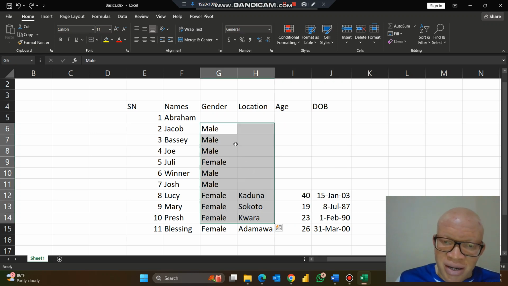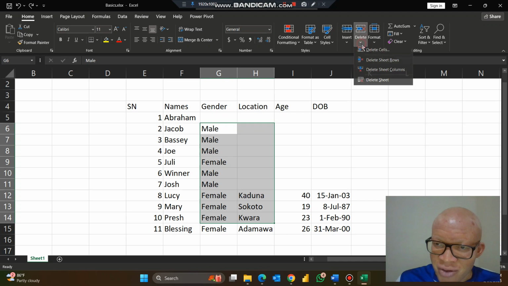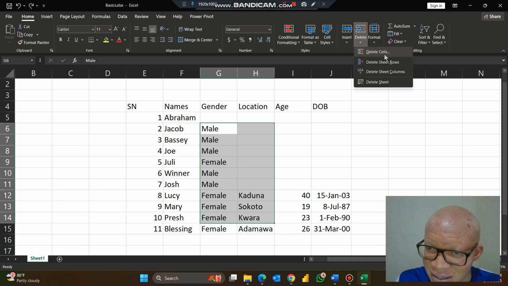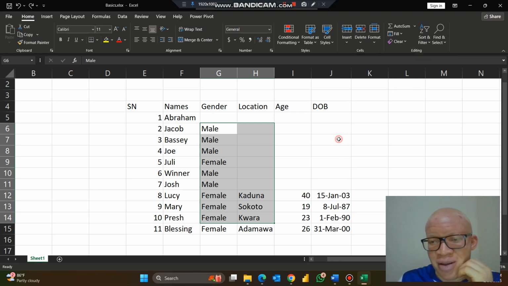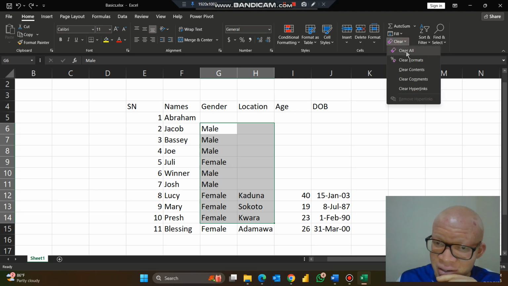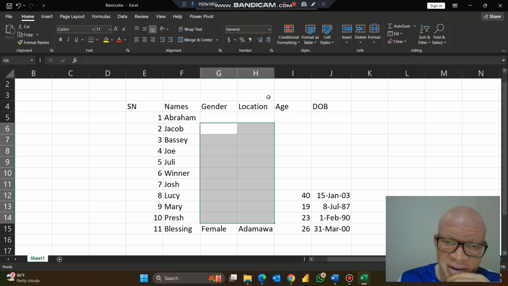But then let's go back now. You can also use other forms of highlighting and then delete cells. This particular one will push either left, right, or however, depending on what it senses. You can also use clear, just clear all. That is also another type of delete.